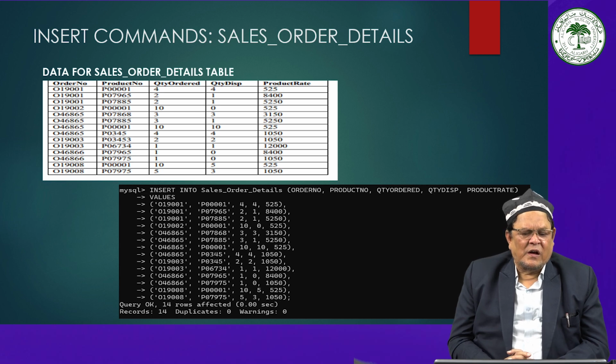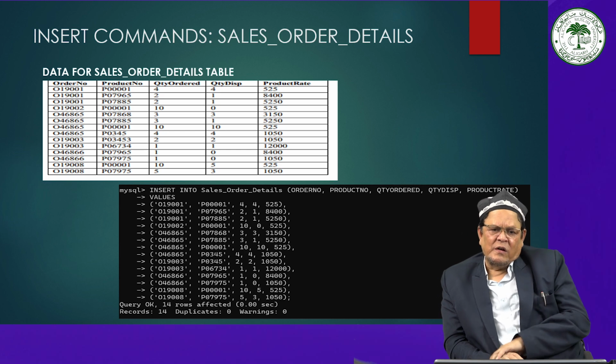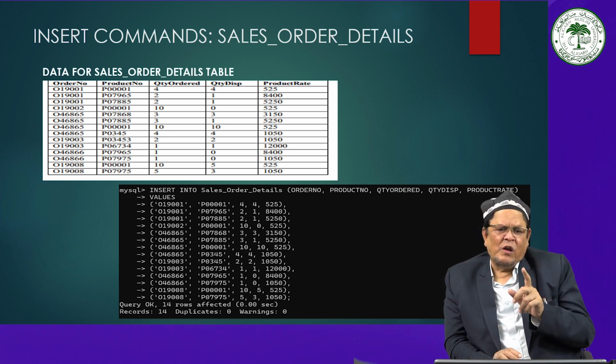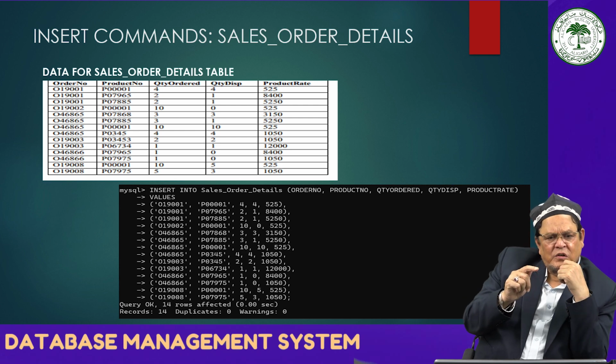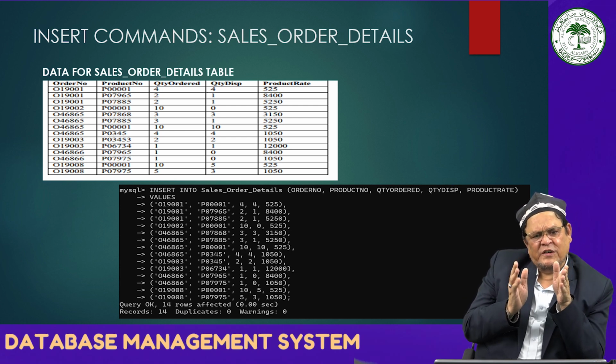So here I have one about how many records? 1, 2, 3, 4, 5, 6, 7, 8, 9. About the 14 records I have given. So you have to enter by using the insert command. In MySQL, how do you write? Insert into sales order detail. The table name is sales order detail.